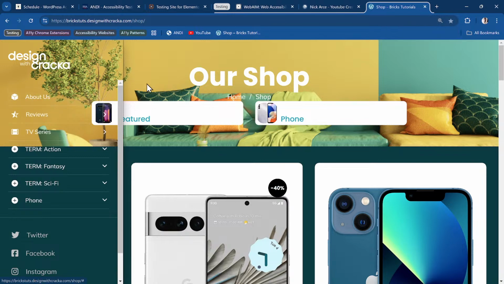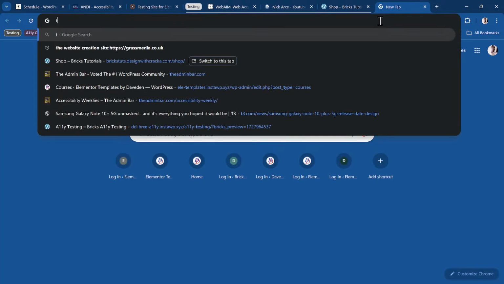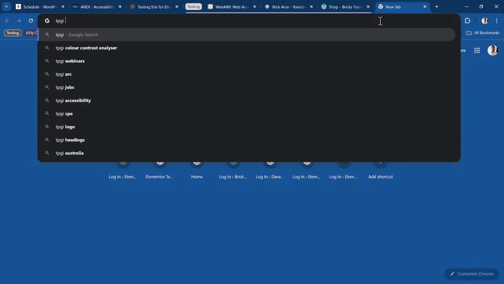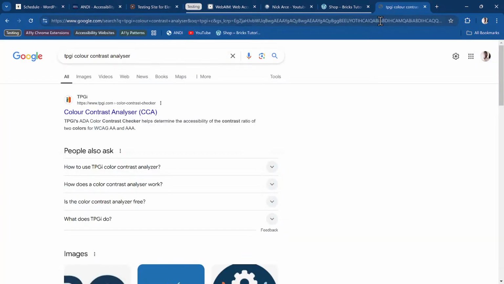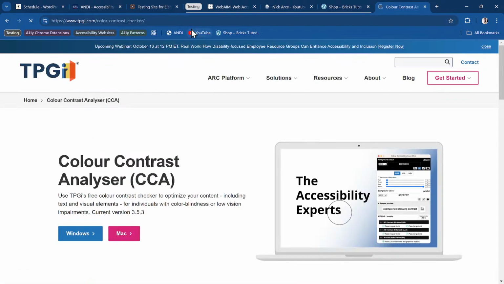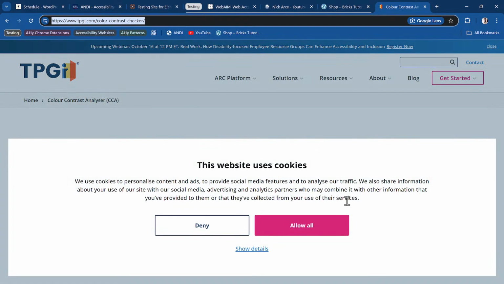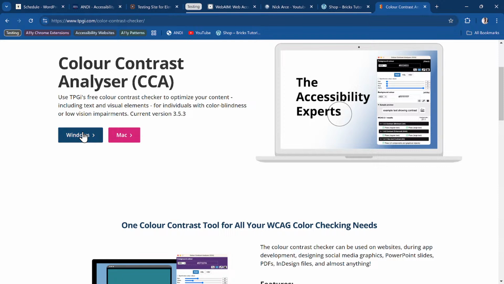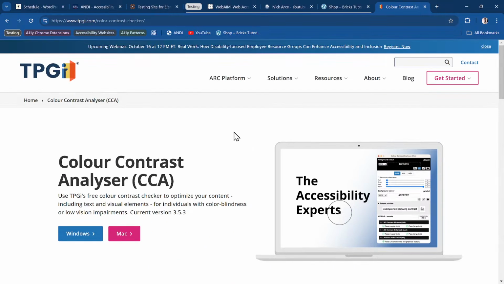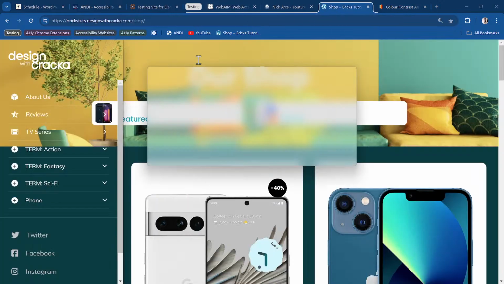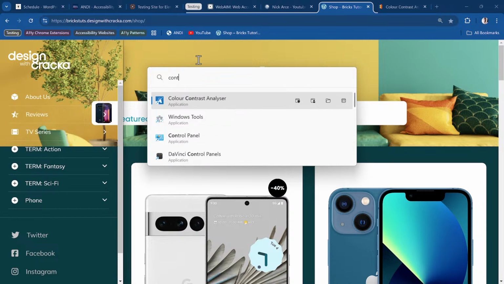We can use some tools. Let me give a link in the description. I think you can use something like the TPGi Color Contrast Analyzer. This is an extension. You can install it on Windows or on Mac. Let me leave it in the comments. So you can use this color contrast. Let me now try and open it up. Then contrast. Okay.